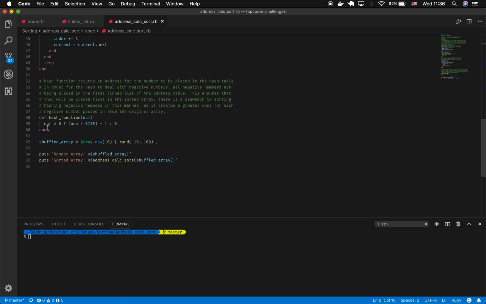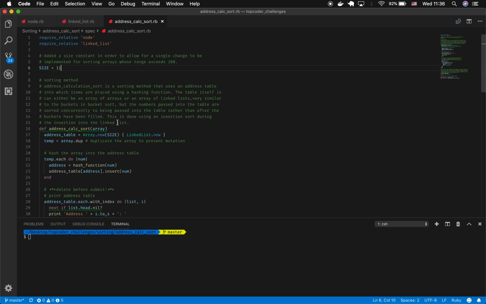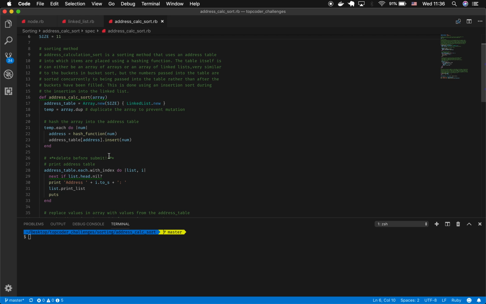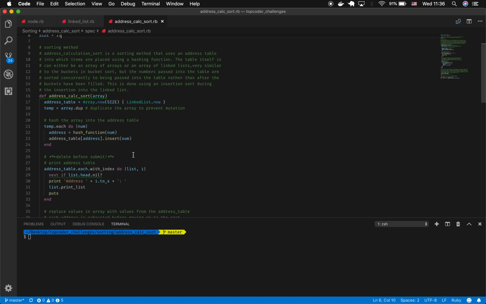Basically, it asks if the number passed in is greater than 0. If it is, then it's going to hash that number. It's basically just going to divide the number by the size of the table and then add 1. If it's less than 0, then it's just going to hash the number into address table 0. So again, a very simple hash function. Once that occurs, it inserts the number into the table at the address that was returned from the hash function. Remember, all negative numbers are going to be hashed into the 0 address.